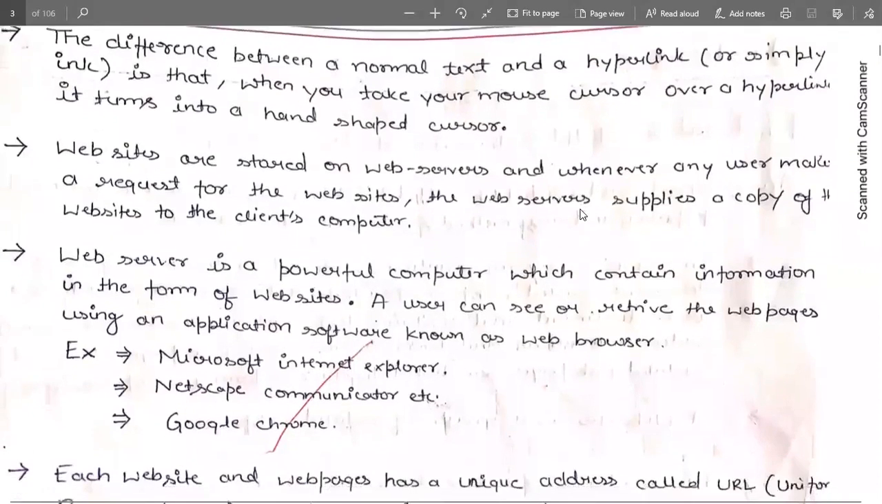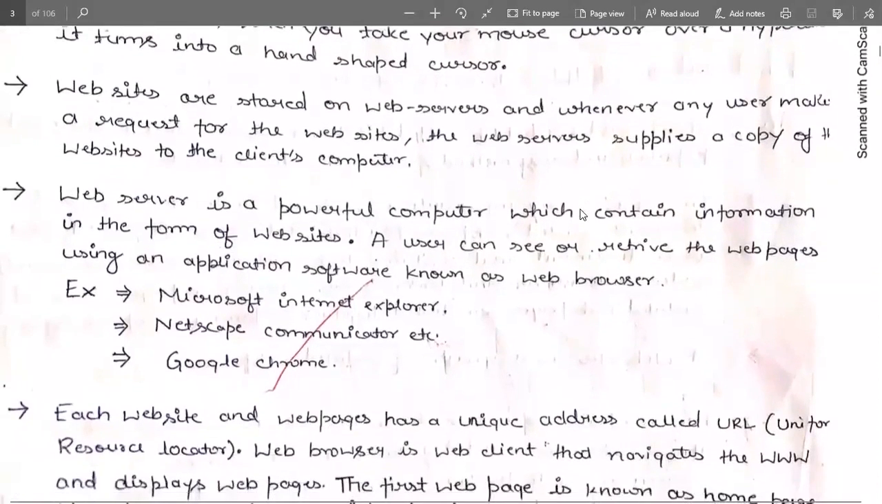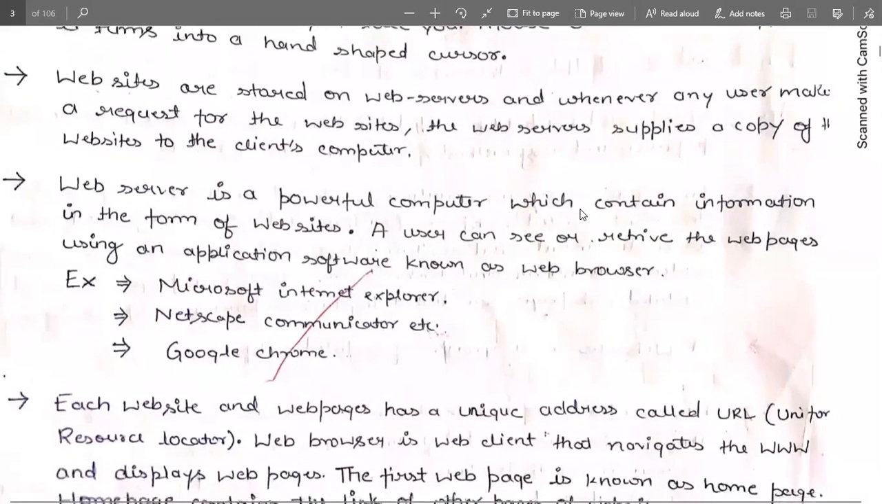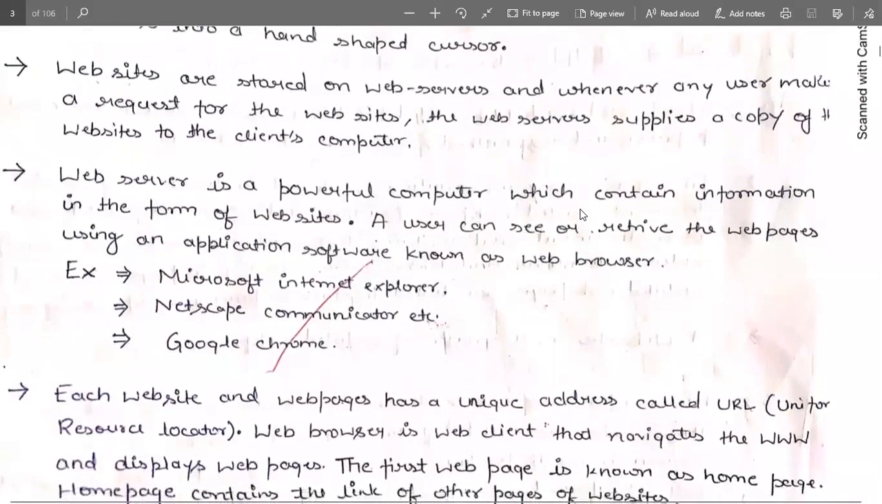After that, websites are stored on web servers, and whenever any user makes a request for a website, the web server supplies a copy of the website to the client computer. It means we don't get the original document when we request from a server. Once a client requests a document, the server creates its copy and sends it to the client. The original document is not delivered to any client.